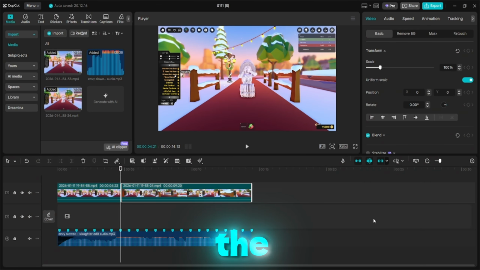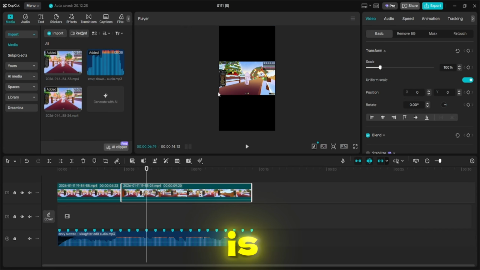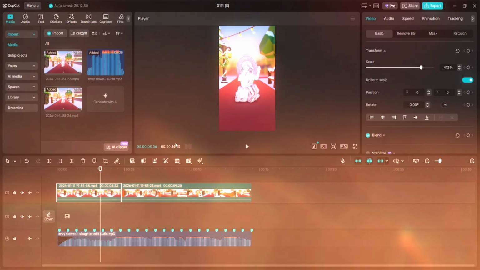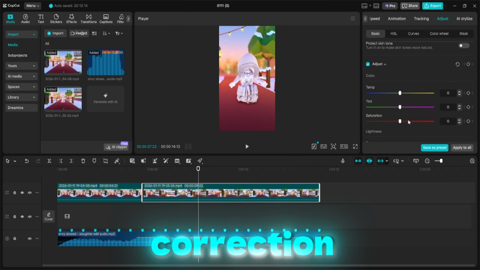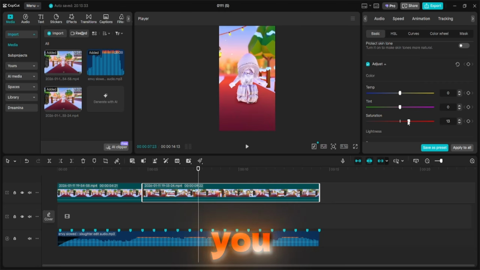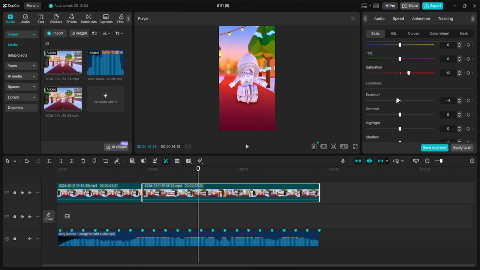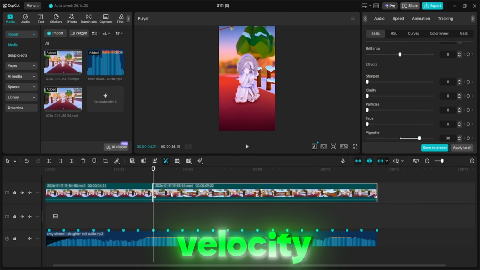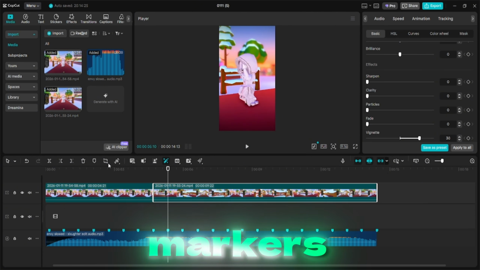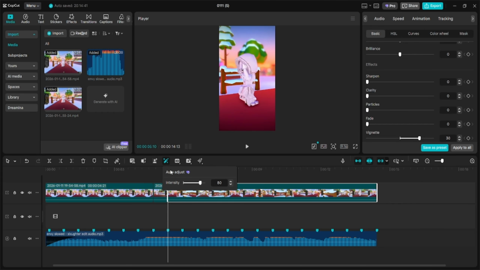Now let's change the format to 9:16, which is mobile format for shorts. I will now add some color correction to make the video look better. You can also choose Auto Adjust. To prepare the clips for velocity, I will split them on the markers. You can use CT or LB.